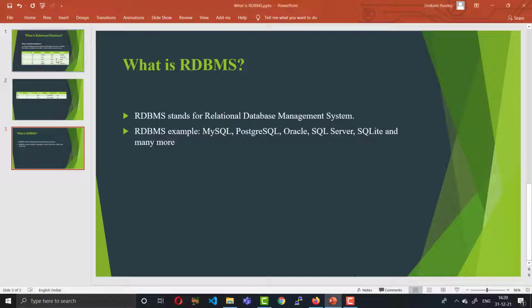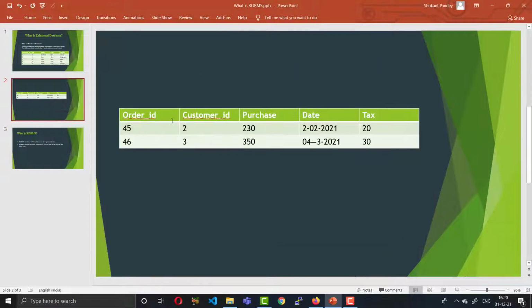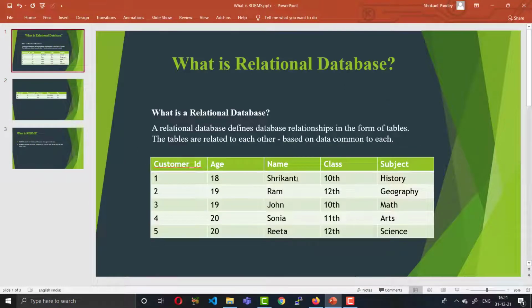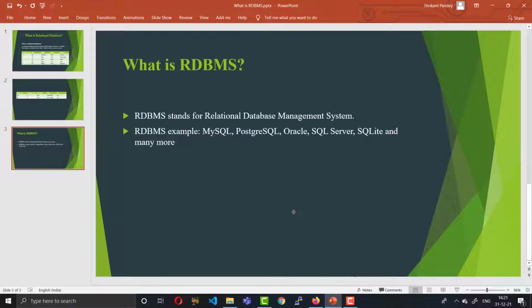Suppose these two tables are given, the order table and the customer table. You want to update this name. Suppose you want to update Shrikant's name to Ram, and instead of John you want to write Shyam. This is the purpose of the relational database management system. Using an RDBMS you can create, update and delete relational tables.